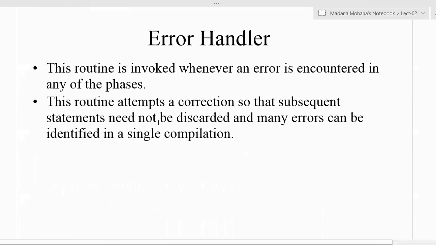Then the other component, the error handler. So what is the role of the error handler? Every phase encounters errors. Those errors are stored in the error handler. Then those can be handled or rectified. So this routine is invoked whenever an error is encountered in any of the phases. This routine attempts a correction so that subsequent statements need not be discarded, and many errors can be identified in a single compilation. That is the role of the error handler.